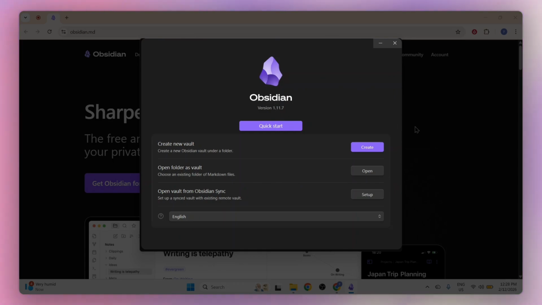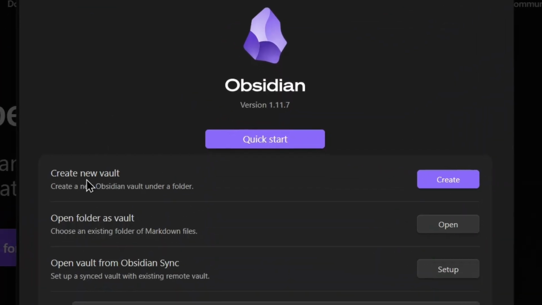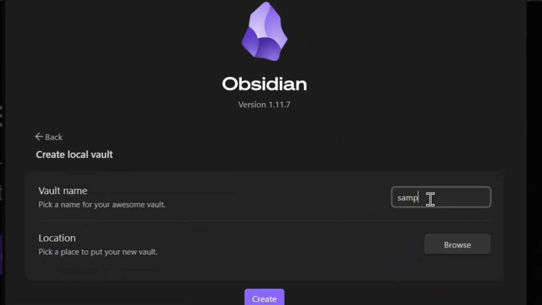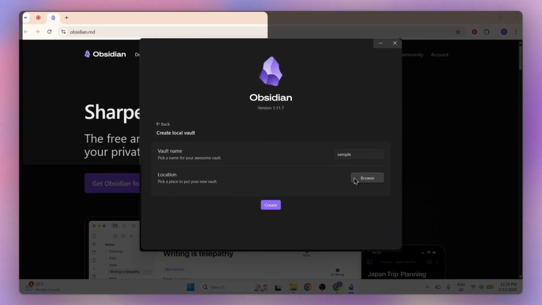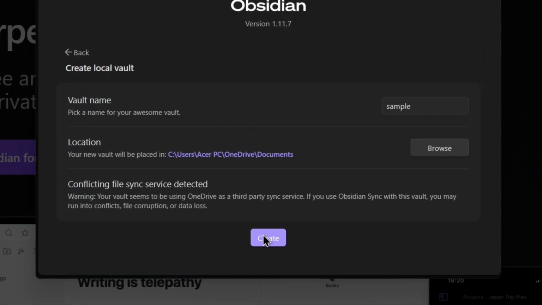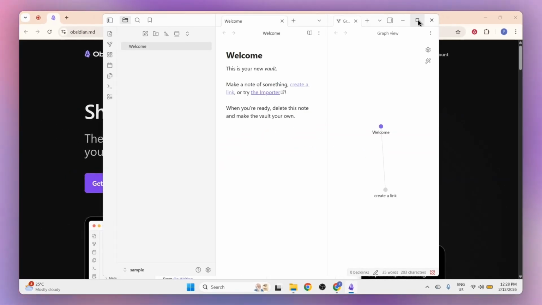When you open Obsidian for the first time, you'll be prompted to create or open a vault. To create a new one, look for Create New Vault and click Create, then enter a name for your vault. After that, click Browse to choose where you want the vault to be saved on your computer. Once you've selected the location, click Create and your new vault will be set up instantly.